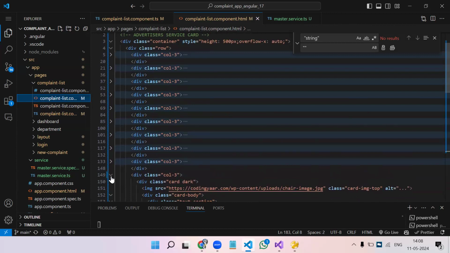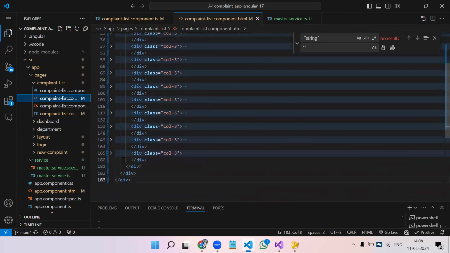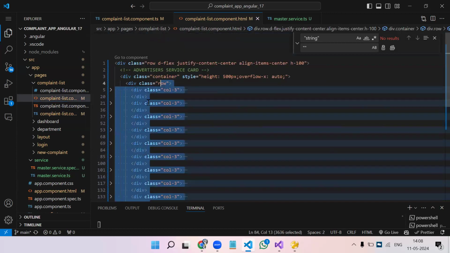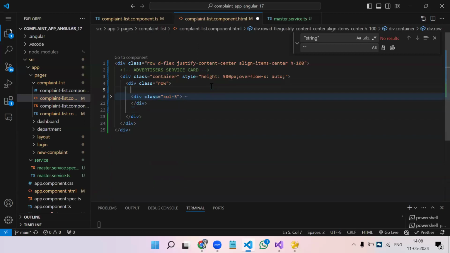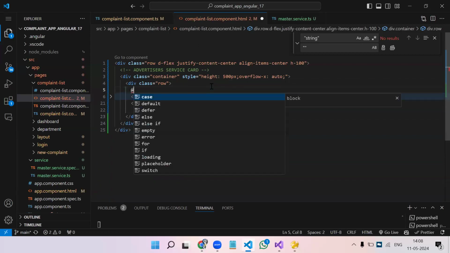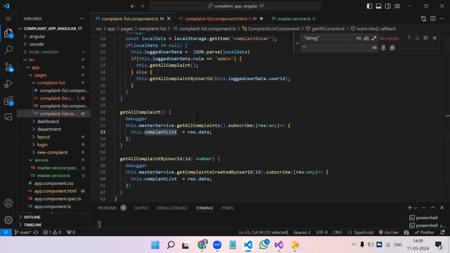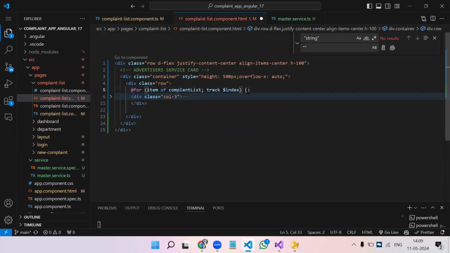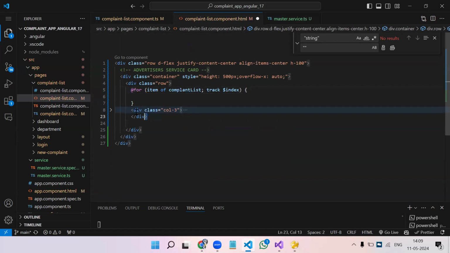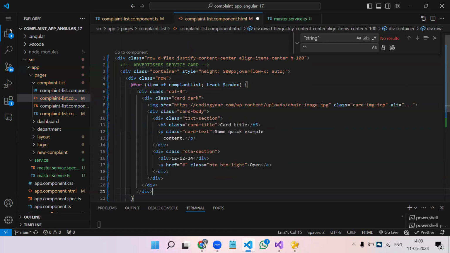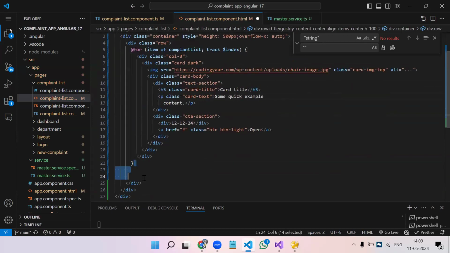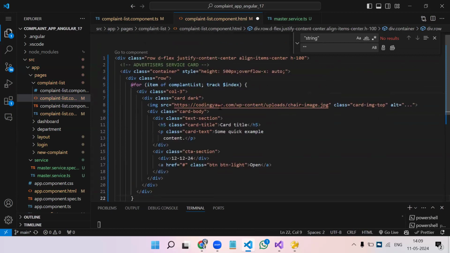Let me just remove this. Now instead of ng for, we will use the for loop. Here we have to put this variable. Wait, complaint list will go over here, and this call 3 will go inside over here. Now, here we will show the information.